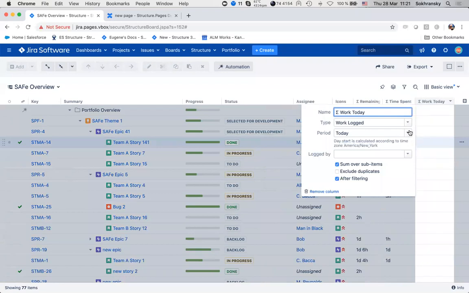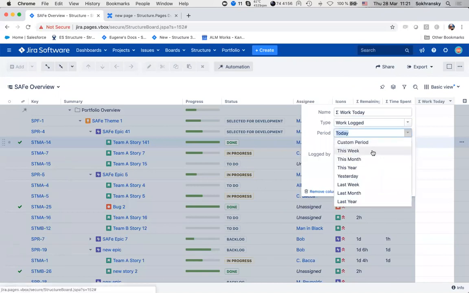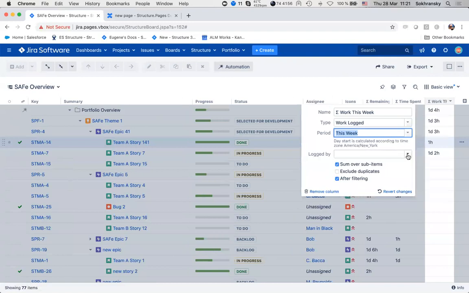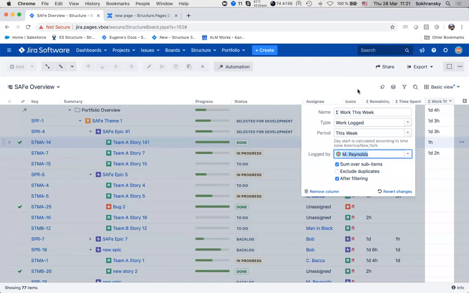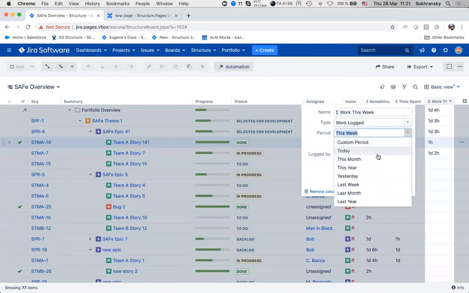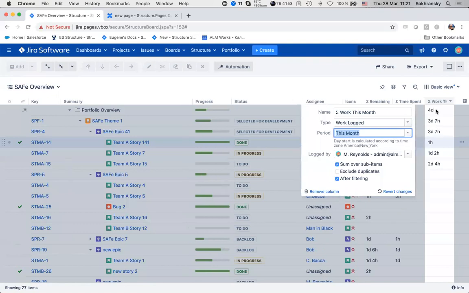complicated, because you can define for which period you want to aggregate the time, the logs of work. So you can say, let's show it for this week, and you can decide for which user. So this will give you a more granular view of your time spent. For example, if we change it to month, you will see that it changes. Yeah, so now it's 4 days.